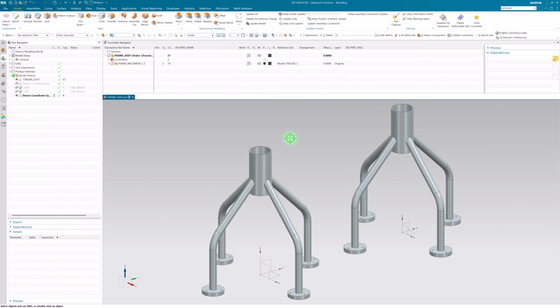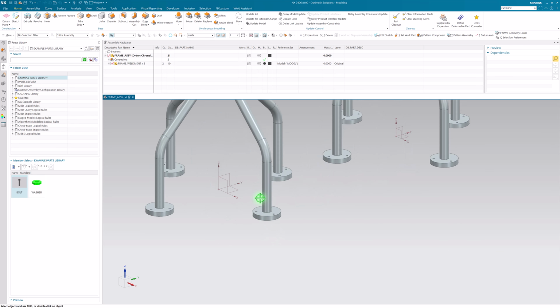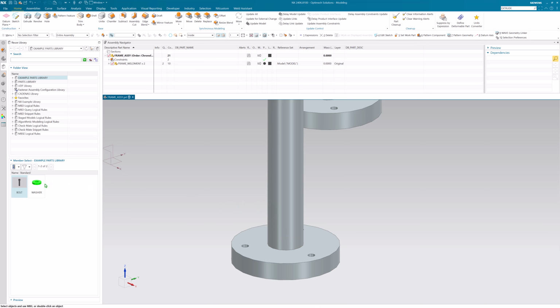This video demonstrates two ways to do patterns of component patterns. So if we want to add washers and bolts to all these holes in these frames, the first method we could use is I'm just going to drag this washer onto the hole here. This is a reusable component.